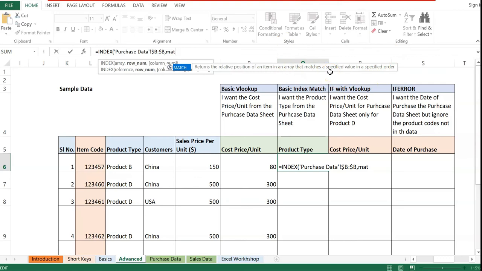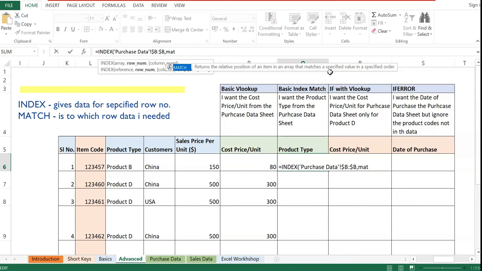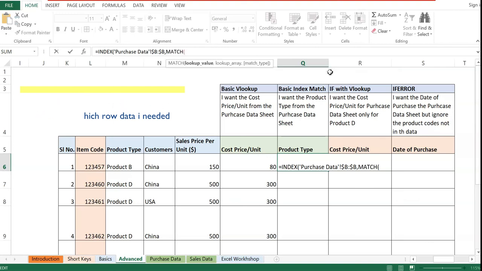To function your INDEX MATCH, this is a combination formula. INDEX is one formula, MATCH is another formula. INDEX gives you the data that you want for a specified row number. MATCH gives you for which column or which row number you want this data. So we put the INDEX and then we put the MATCH.